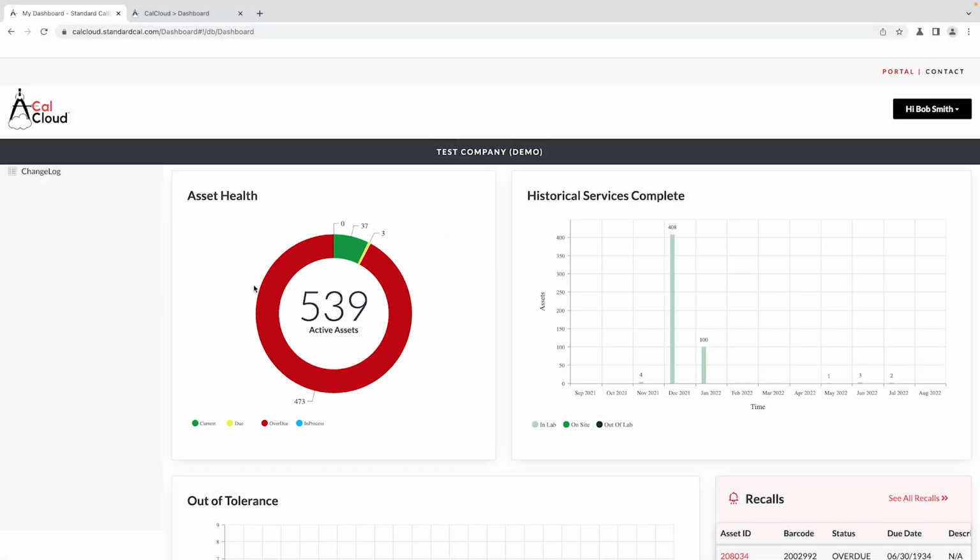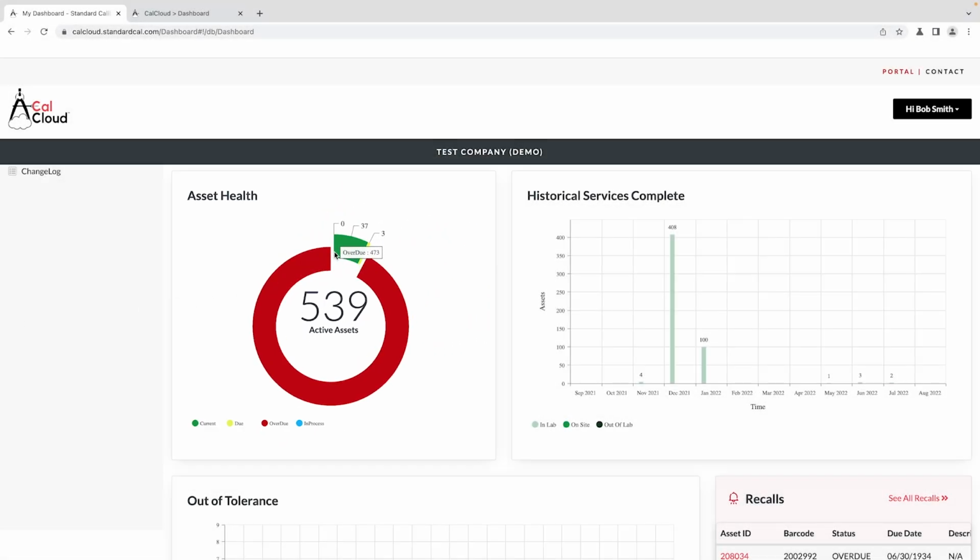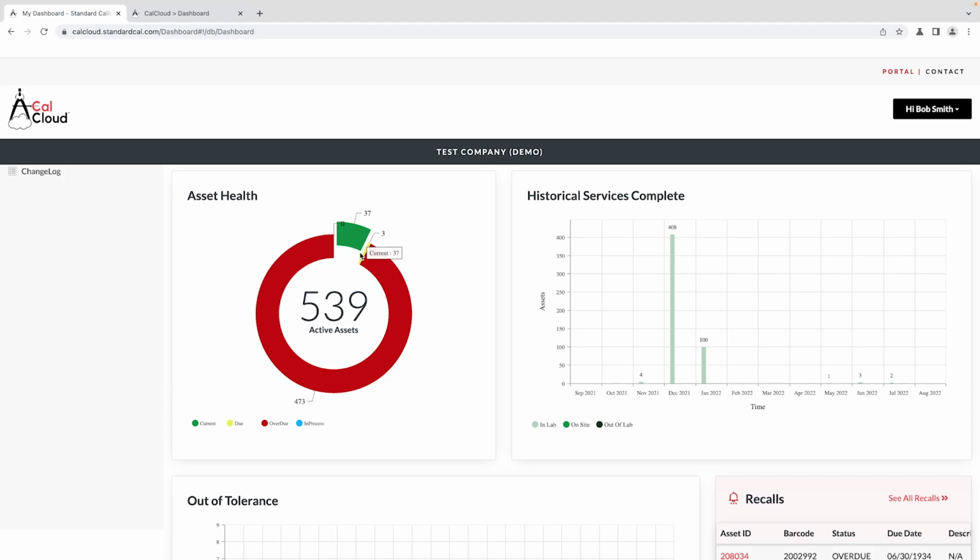If you hover your cursor over each status, it will segregate that individual status for a quick reference visual of the associated information. A color-coded legend is located under the Asset Health chart.